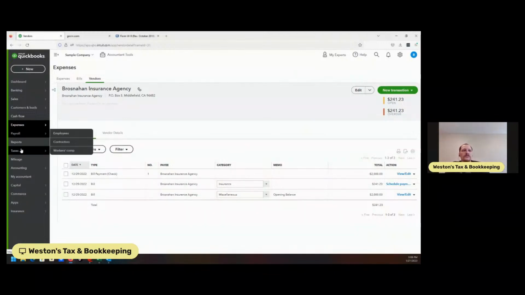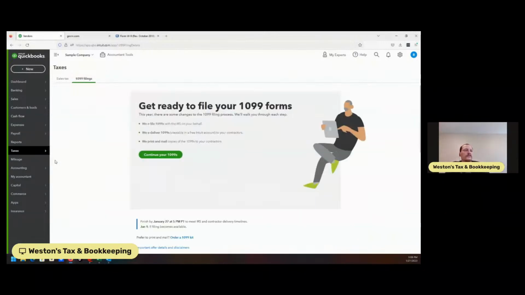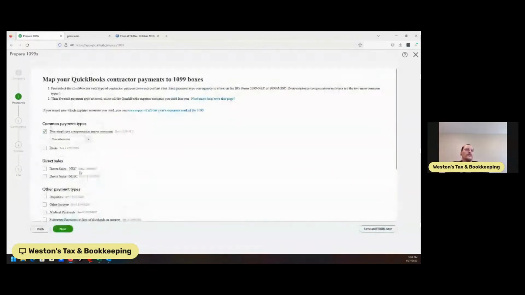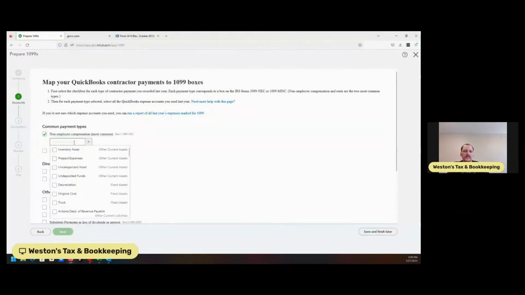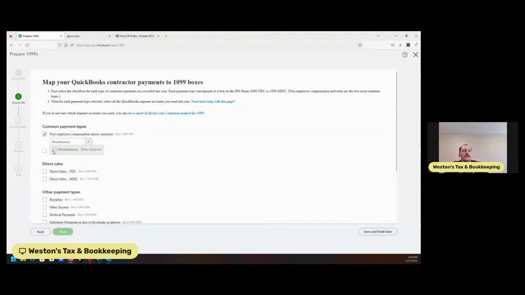So if we go back to taxes and 1099 filings, and I hit continue, I'm going to go back to this page. So I would click this one here, and then I would find miscellaneous. I would check mark it and then hit next. And you can actually do more than just one. And these depend on what you're filing under. So make sure you know that as well.